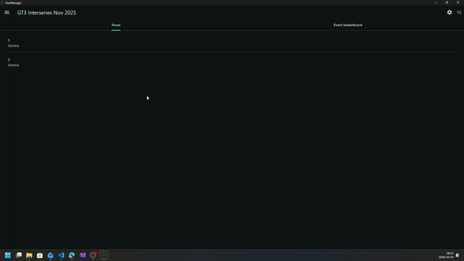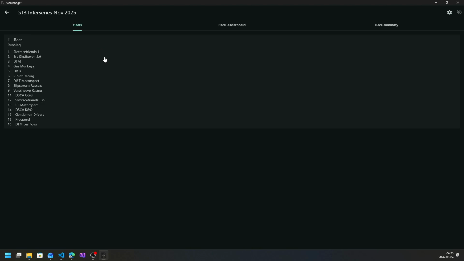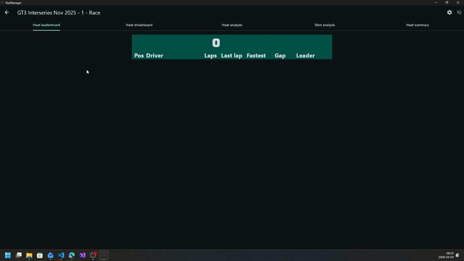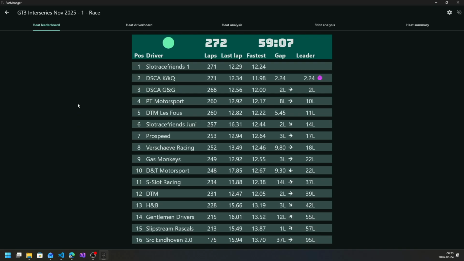And we can see that we have 2 races there, and I think that it's this one here, the first one here, that is currently running. We click on that heat, and then we get into a race that we are, let's say, replaying live. This is a race in November, a GT3 Inter-Series race, and we can see that we have 16 drivers in the race, and it's currently going on here.